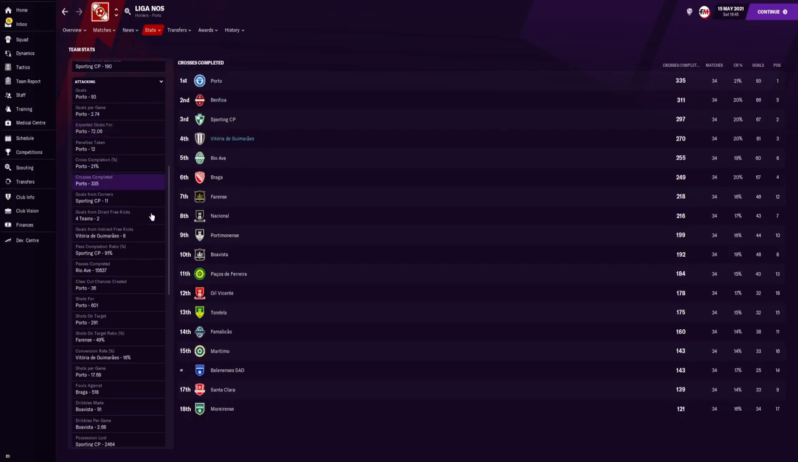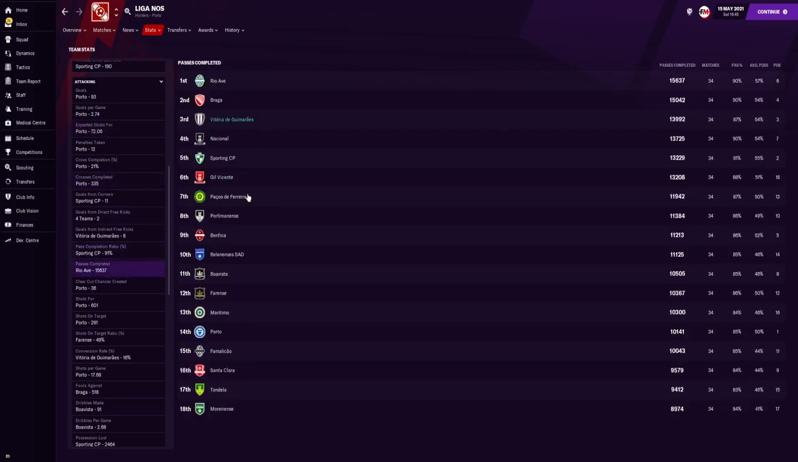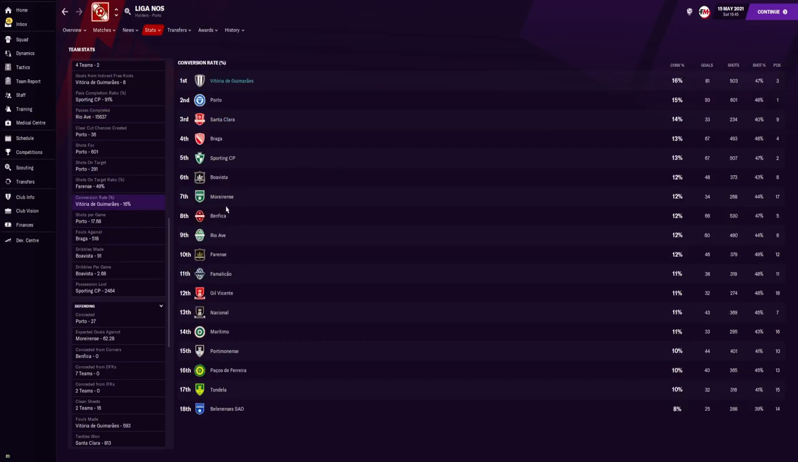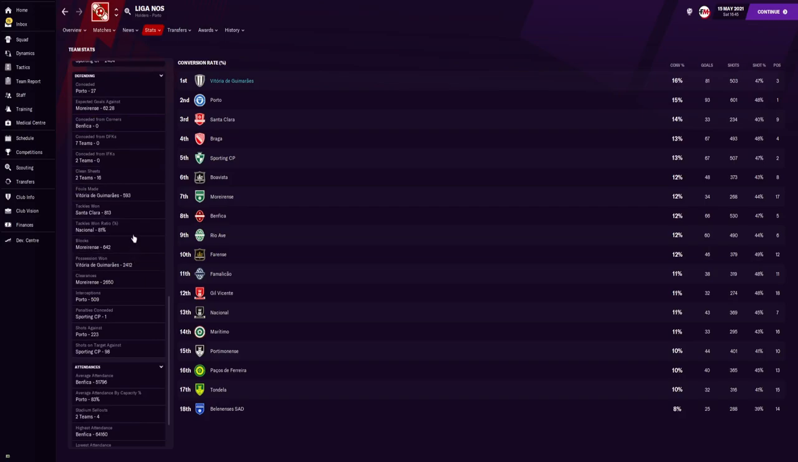With the crosses completed, we came in 4th. For the passes completed, we came in 3rd with 13,992. Very impressive in the Portuguese league for Vitória. For the conversion rate in the Portuguese league, we did come out on top with 16%.